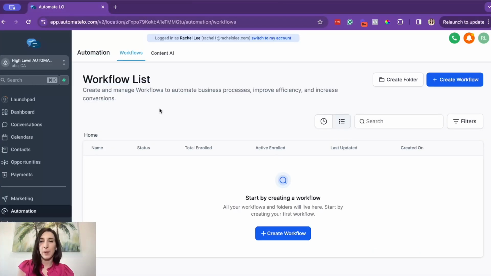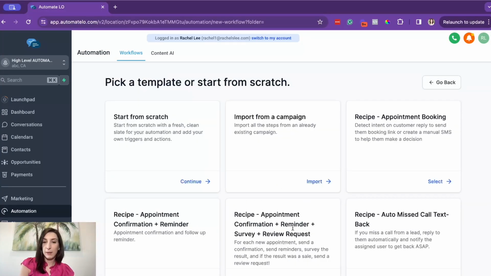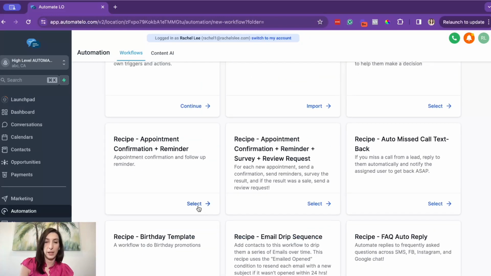Now I want to set up an appointment reminder automation to make sure people actually come to the call. So you'll go to automations and click create workflow. And this one, I'm just going to select the recipe for appointment confirmation and reminder.